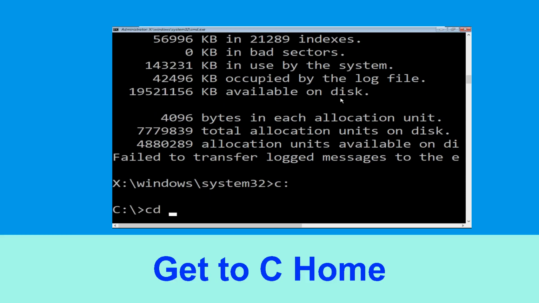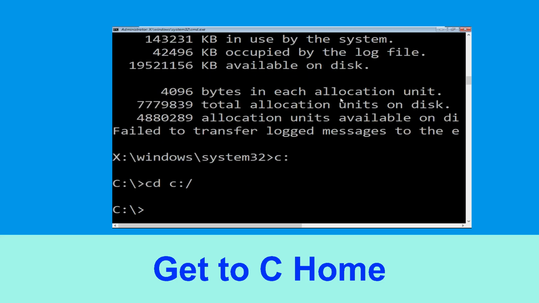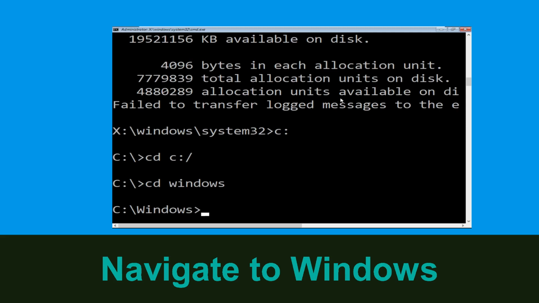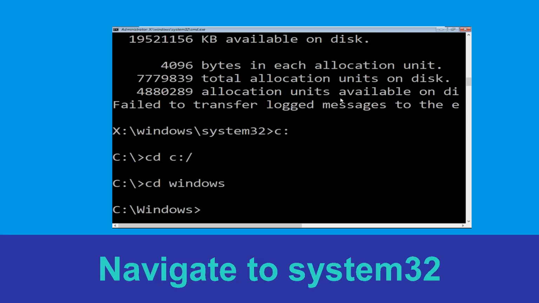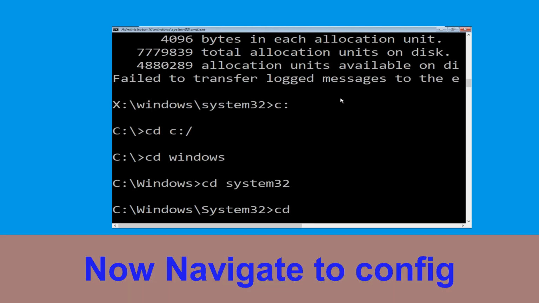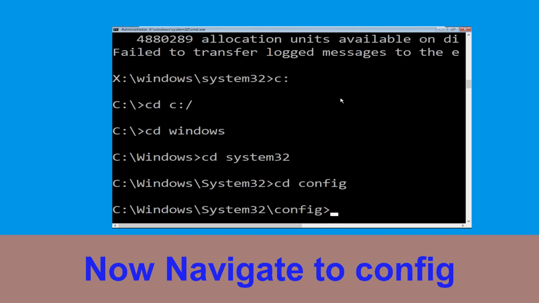Now we need to type cd space // and hit enter to execute. Type in cd space Windows and press enter. Now type cd system32 and hit enter. Now type cd space config and hit enter.